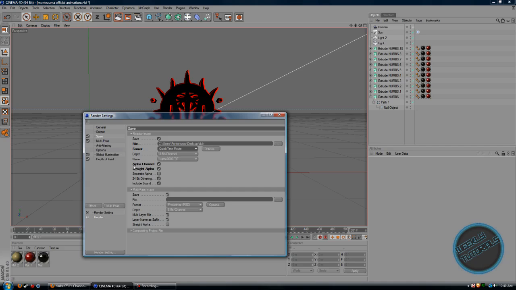Oh, make sure the alpha channel is checked and straight alpha is checked if you want it to have a transparent background, just in case you want to export it to After Effects, Sony Vegas, or whatever, it'll come out with a transparent background. So what is next?